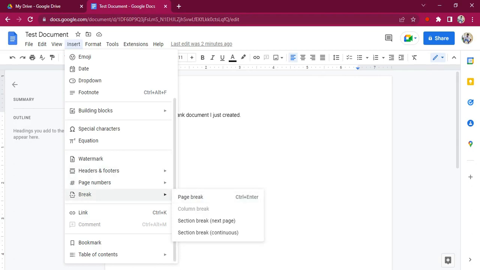Take for instance, we have typed up to this place. I want to continue from the next page. I don't want to write any other thing here. Then this is where you do that. You can add a break. We'll talk about all of this in detail.